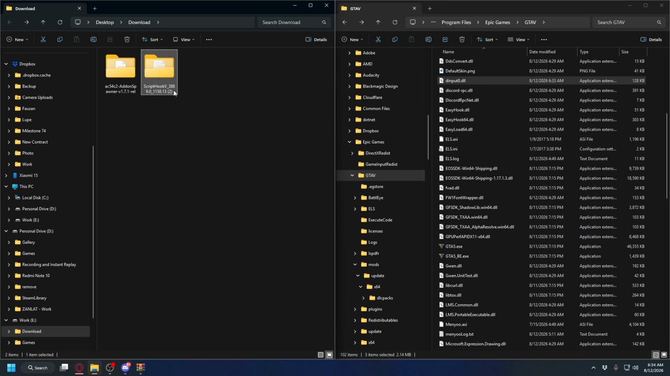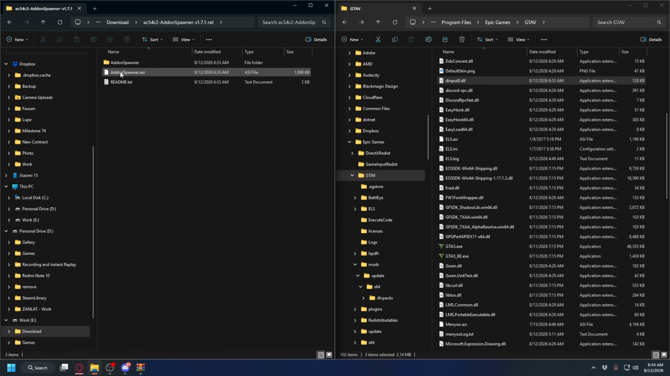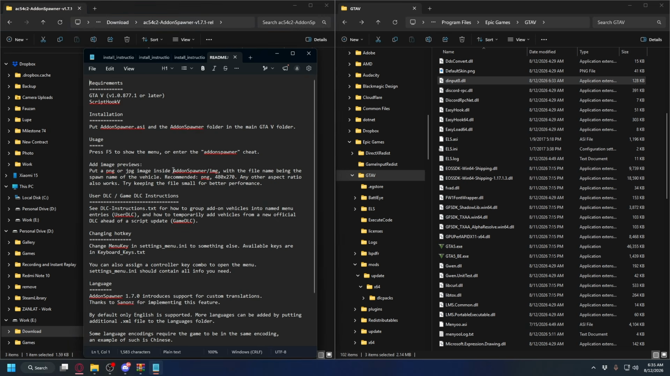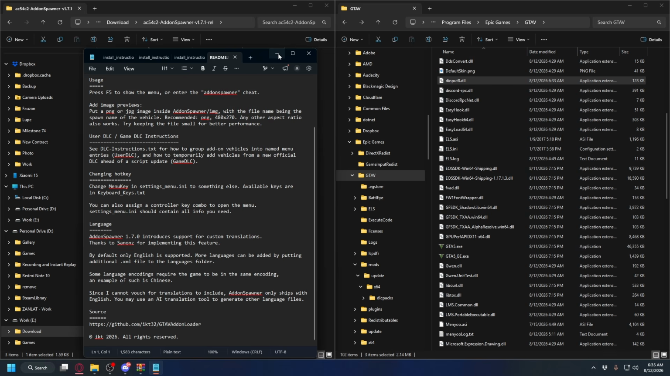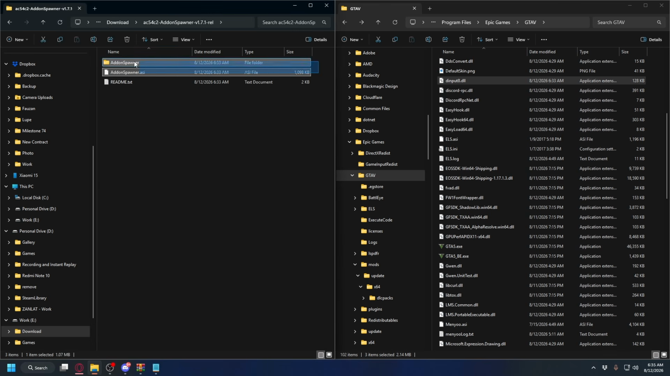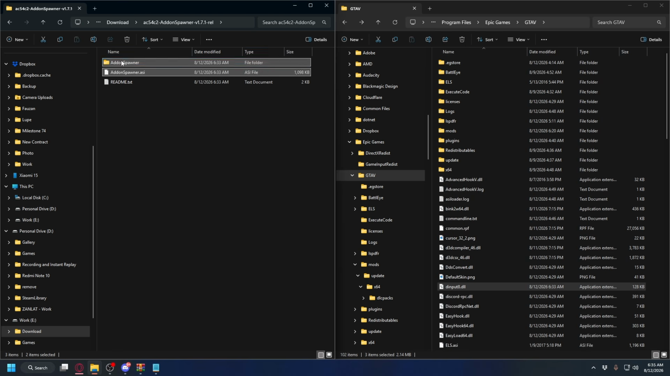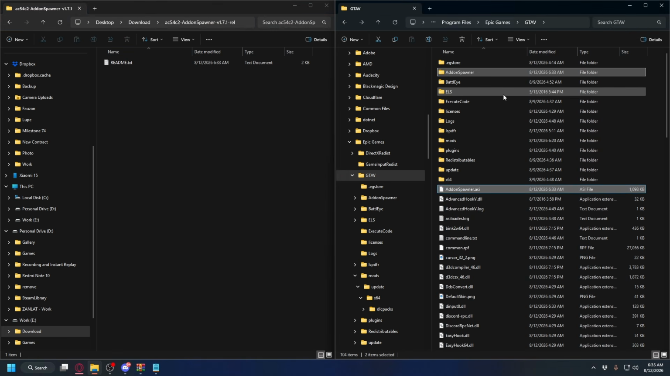Now let's go back and install add-on spawner. So open up the folder, you'll have add-on spawner ASI and add-on spawner folder. There's a readme file, you can read it if you want to know exactly how to install it. But here, let me just show you. So to install add-on spawner, it's gonna put add-on spawner folder and add-on spawner ASI into your GTA 5 main directory. Simple as that. Just like before, we're gonna drag and drop it, and add-on spawner is installed.